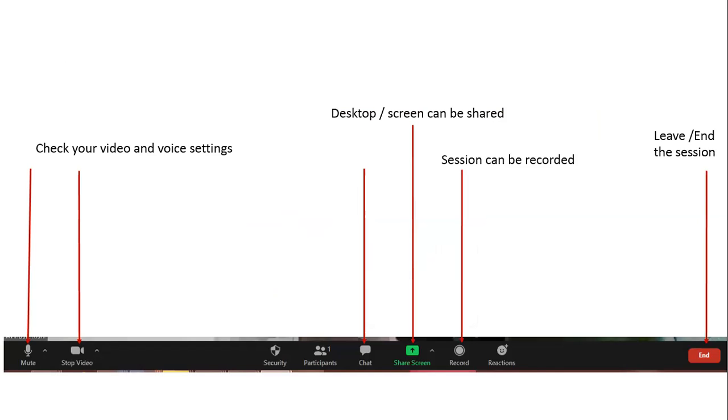Then you can share the screen if the host wants to share something, whether it is a presentation, a PPT, or maybe Excel. He can share it with this share your screen option. Then there's a record option. You can record the entire session, which can be viewed later. Once the meeting is through, you can end the entire session as well.